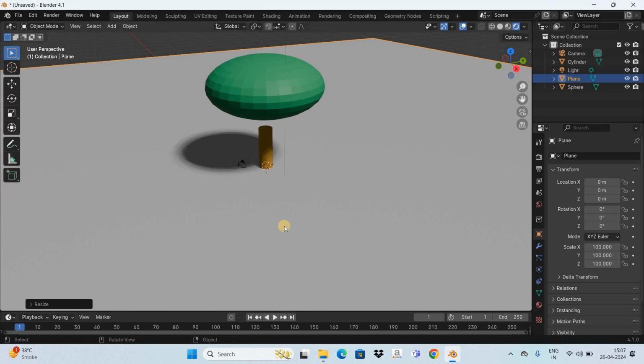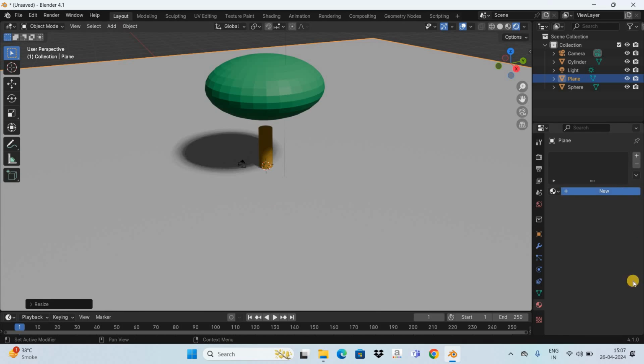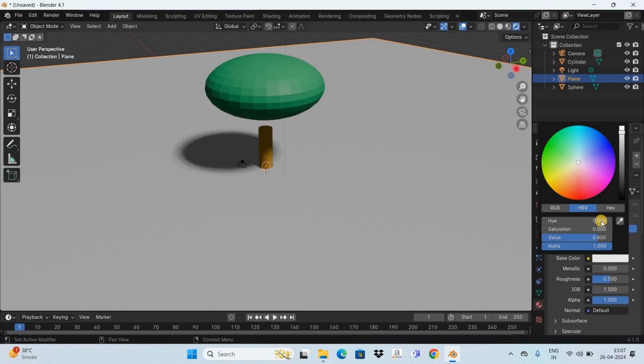All right. Now let's assign a color to the plane as well. So go to the material tab and now click on the new button and now click on base color. And once again, let me just directly write the values. So inside hue, write 0.162. Inside saturation, write 0.944. Inside value, write 0.906. All right. So we are almost done.